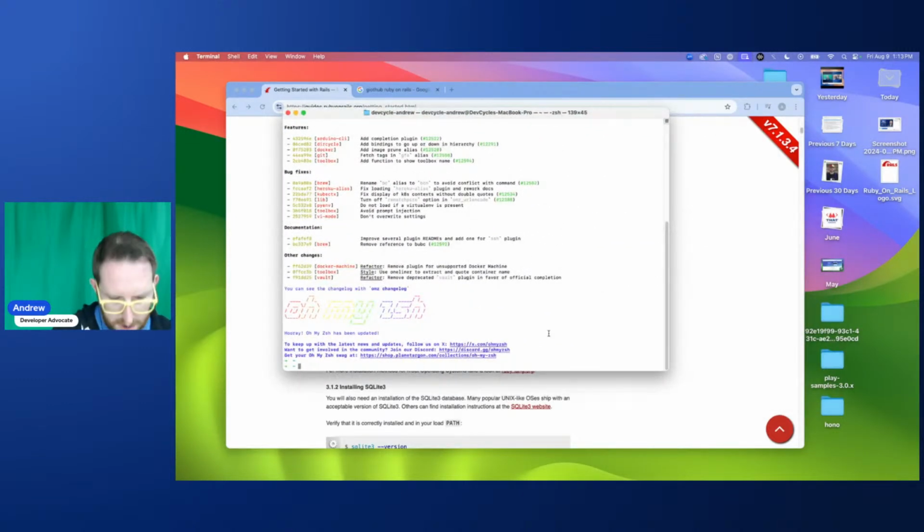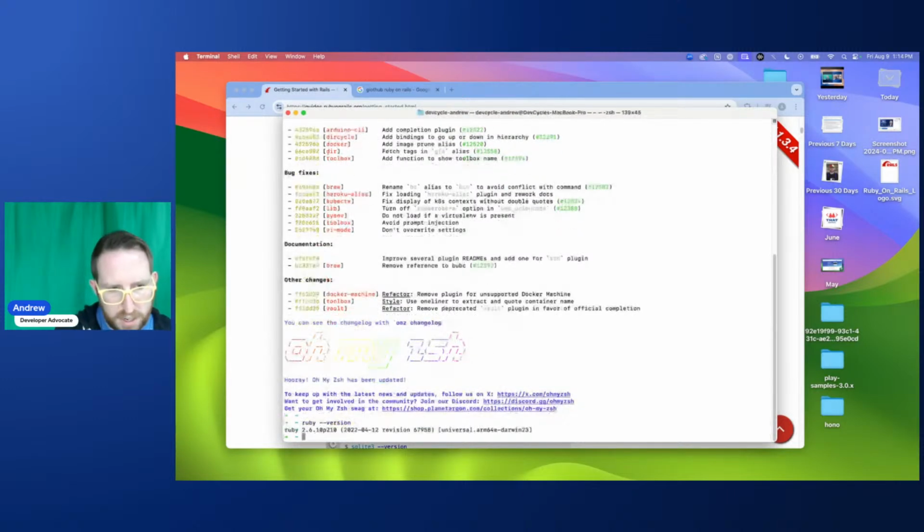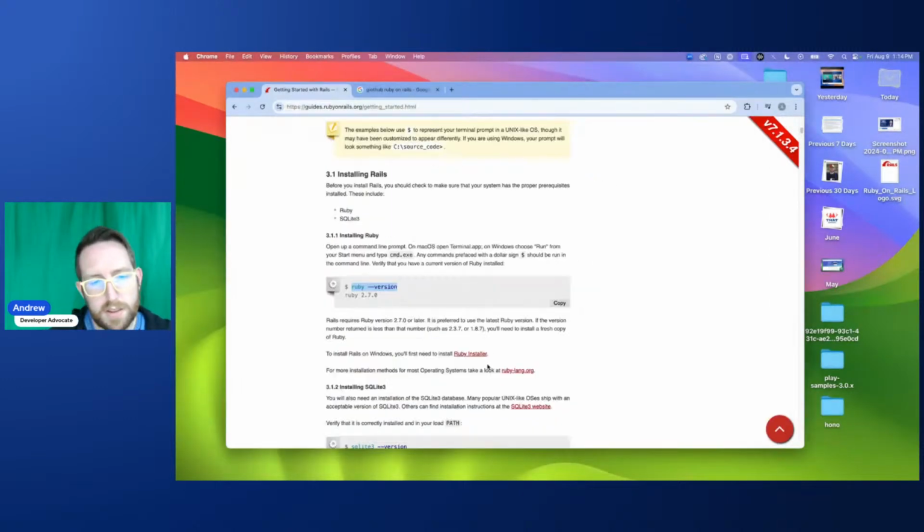Nice. Some updates there. Like, bump that up. All right, Ruby version. What do we got? Ruby 2.6. So this is the built-in version. I wonder if this is going to work. Rails requires Ruby 2.7 or newer. To install operating system Ruby Lang.